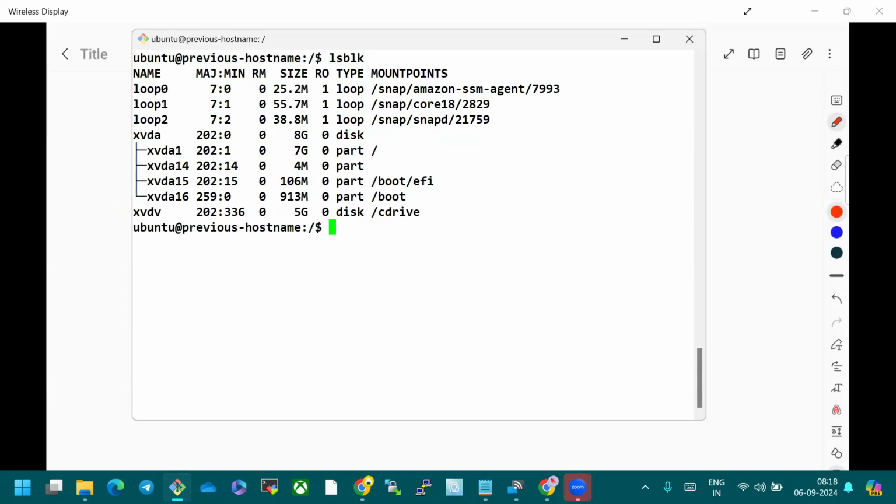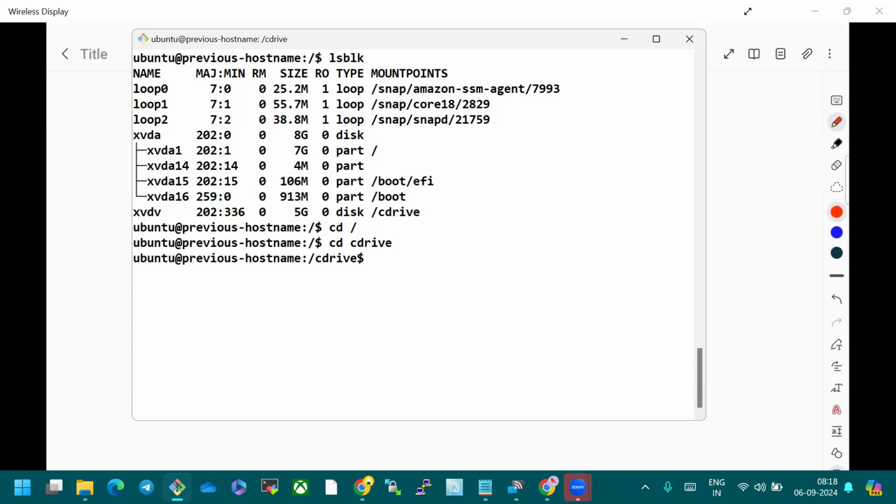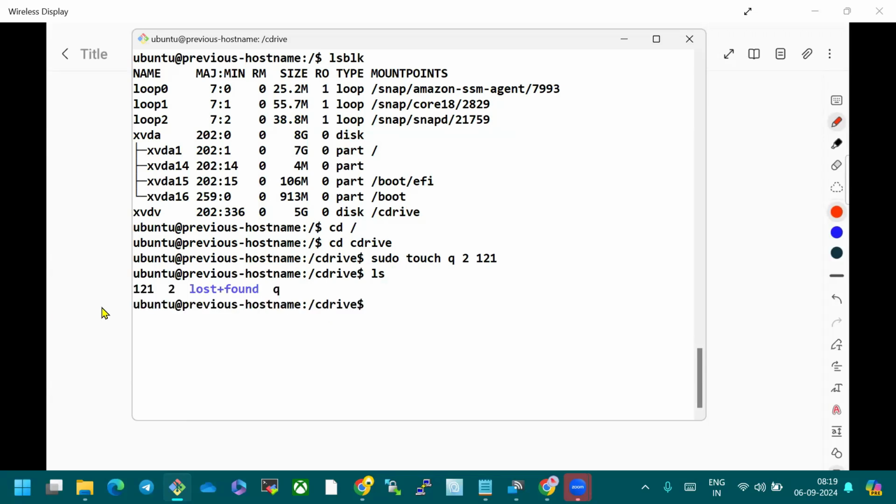And now, if I just go to cd slash and cd to your C drive, this is the drive where we have allocated this space. We mounted that to your C drive, right? Just click enter. Now you can do whatever things you want, like sudo touch 1, 2, 3, 4 something. This has been created. Can you see this?